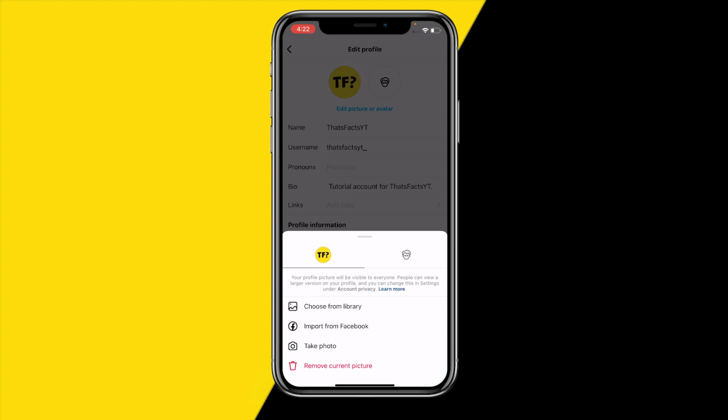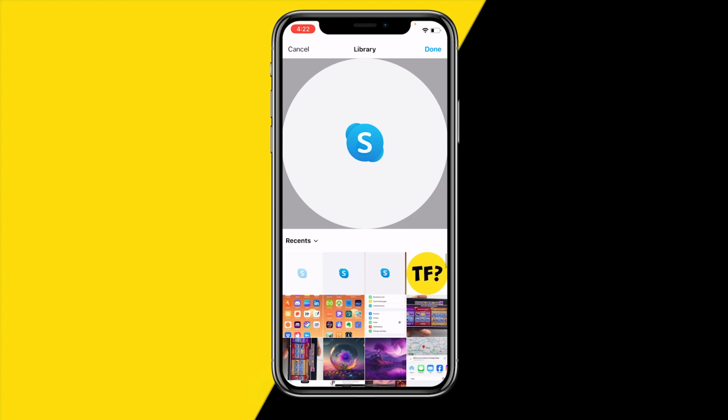Then you need to make sure that your profile picture has been selected, and what you can then do is either take a new photo, you can import one from Facebook, you can just completely remove the current one you have, or you can choose a new one from your library, which is the most chosen option, so I want to click on that.